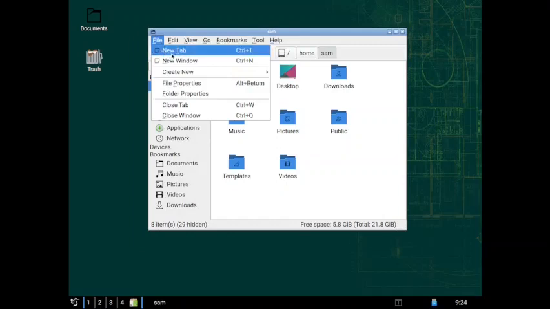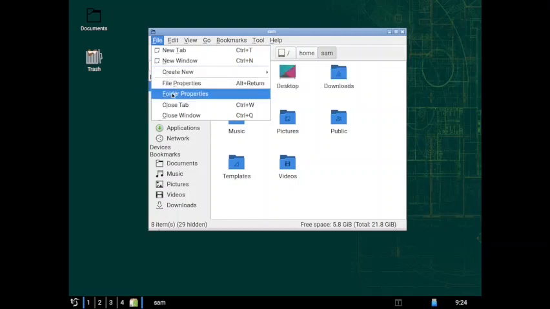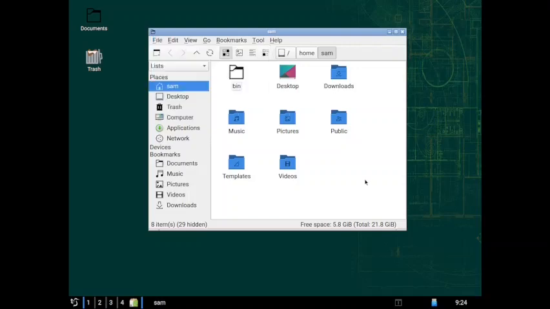In the file section, you got the new tab, new window. You can create new folder, blank file. You can check out the file properties, folder properties. You can close the different tabs that are open. You can close the different windows. So multiple file manager windows are there. You can close the windows from here. So it is quite a powerful file manager.